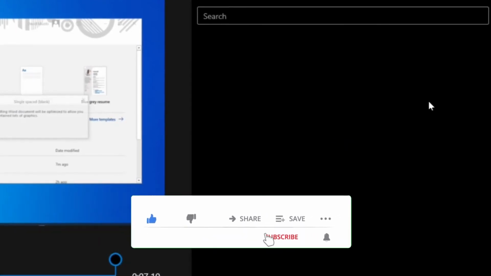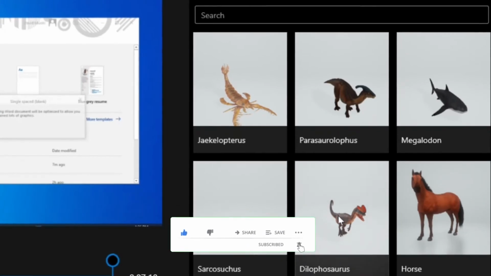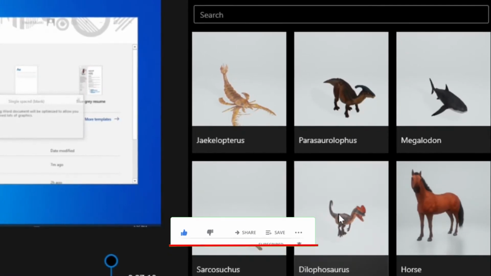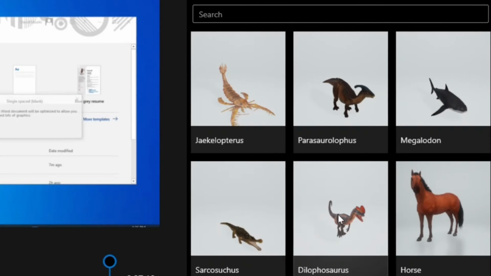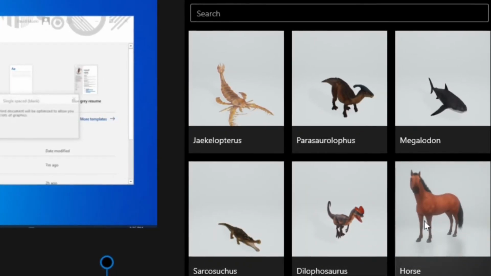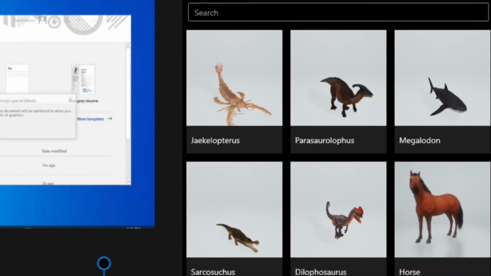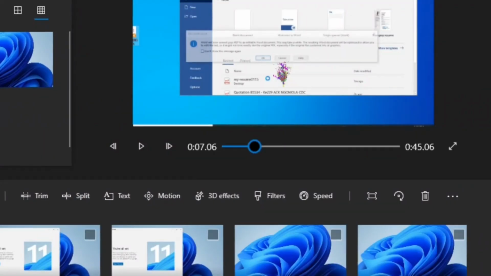Let's see, for example, we look for animals. Which one do you want? Maybe, for example, I want, which one is this? Dilophosaurus. Let me choose another one. Maybe I want a horse. When I click on horse, definitely I will click on and done.